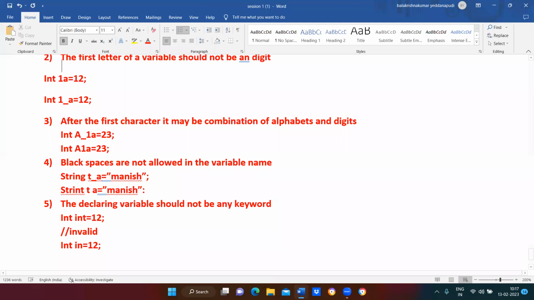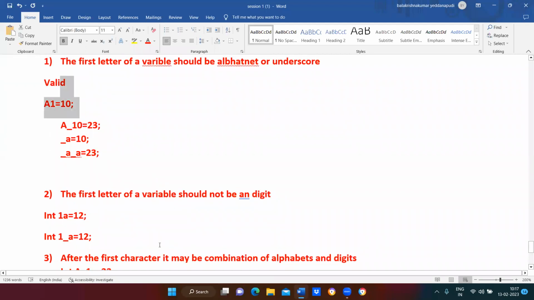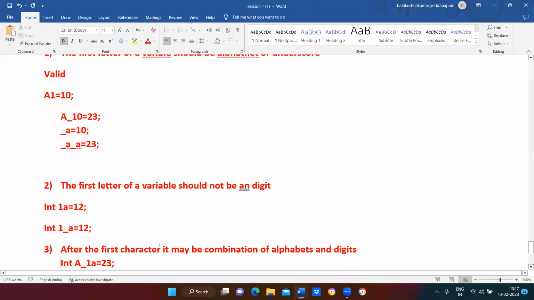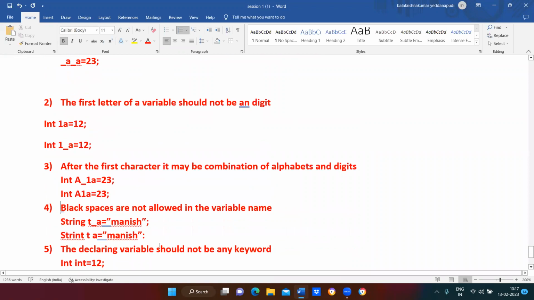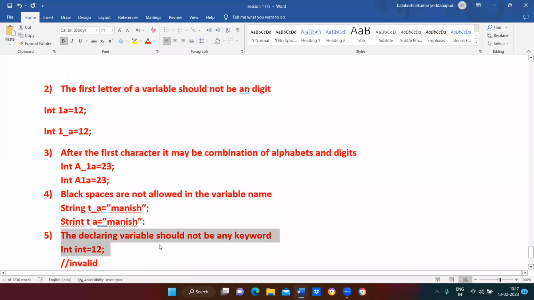So the first letter should not be any digit. The first letter should be a character or an underscore, and after the first character, it can be any combination of characters or digits. Blank spaces are not allowed, and we should not use a keyword as a variable name.